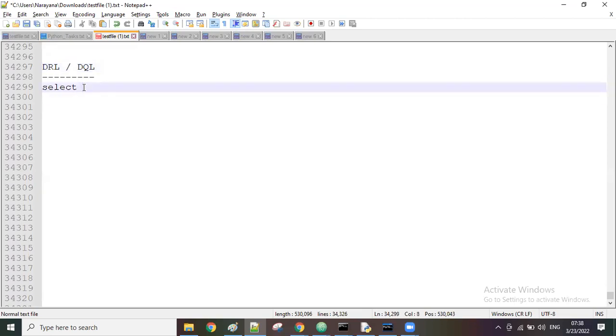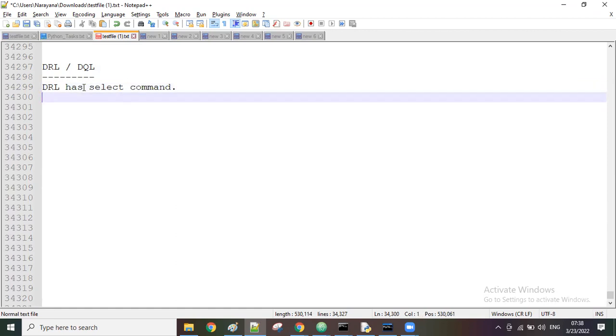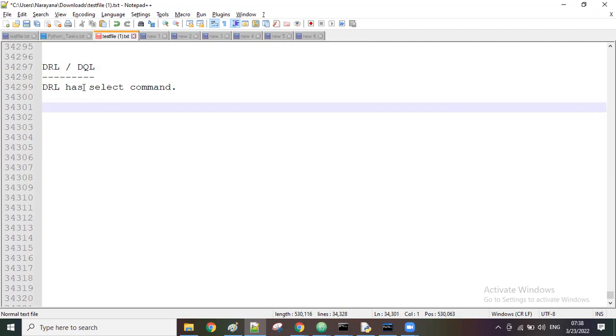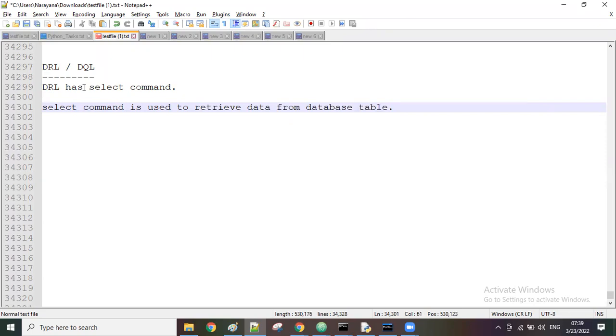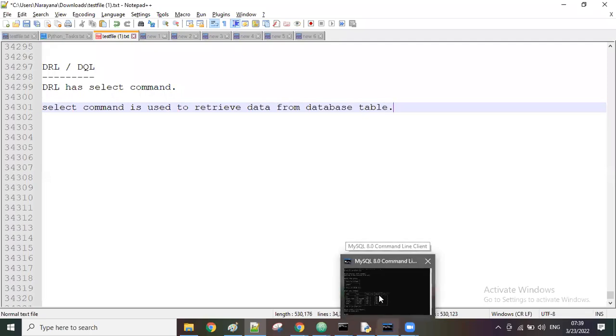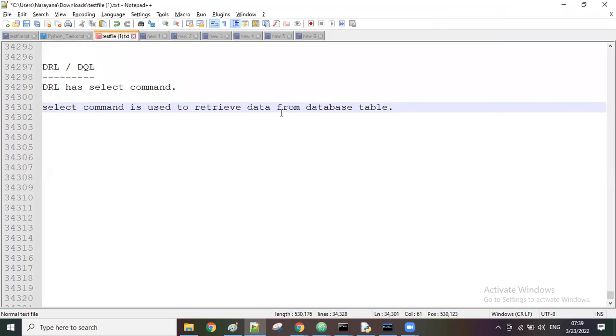Right, there. DRL has a select command. The select command is used to retrieve data. Okay, from where? From the database table. To retrieve data from a database table, guys. Retrieve data from database table.